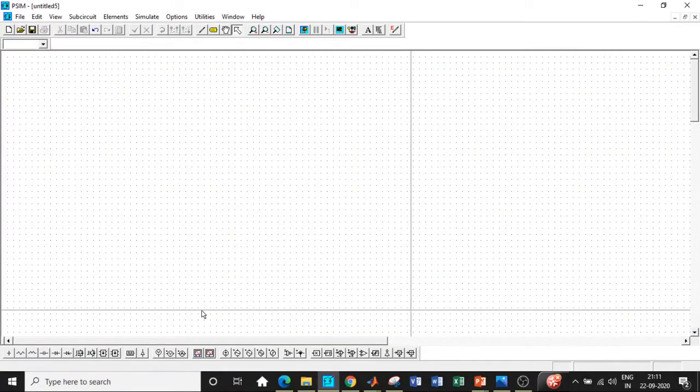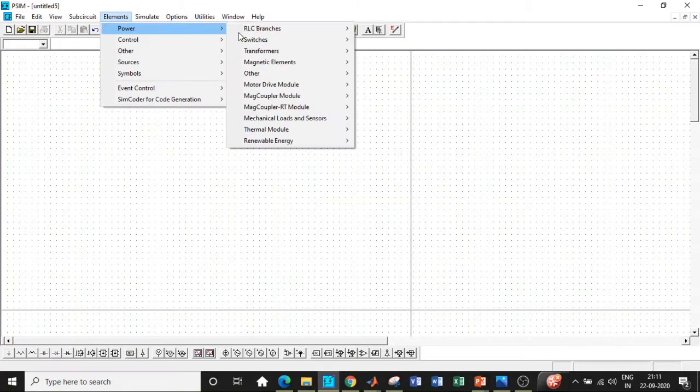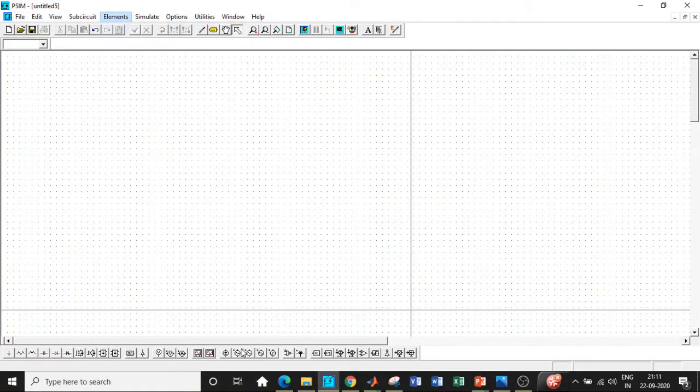Here we are in PSIM. Over here we have the components that we usually use. You can go to elements and add the components that you want in this toolbox as well. That is another feature that you can do.